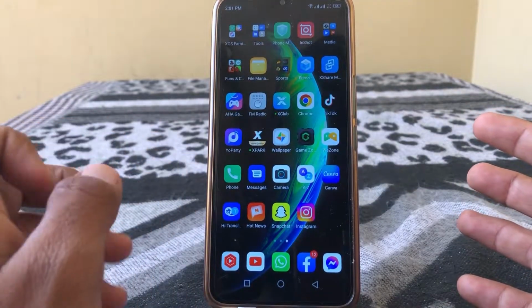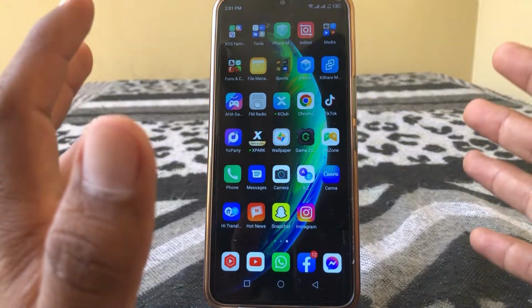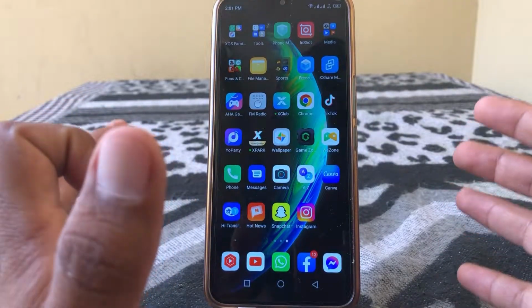So guys, in this video I'm gonna be showing you how to fix add post to your story on Instagram. So guys, let's get started without wasting any time.